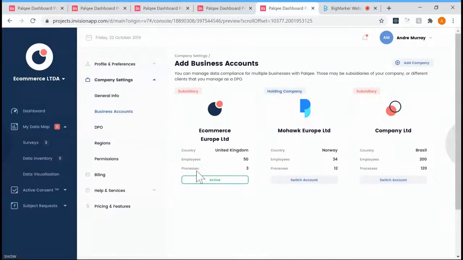From the moment you switch accounts, all the data you see in the software is going to be related to that company. You can see the logo on the top left here. That's the company I'm logged into at the moment. So that allows you to have a broader overview of all your subsidiaries, your clients, or whoever you want to manage at this point.